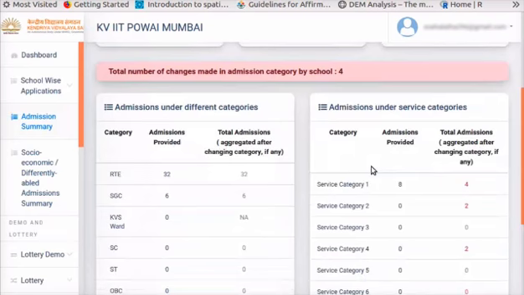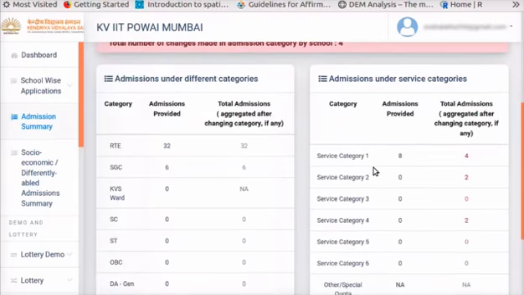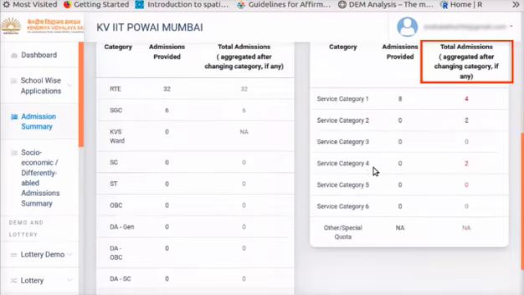Scroll down, you will find more information on admission under different categories. Admission under service categories. Here, total admissions aggregated after changing the category is displayed.